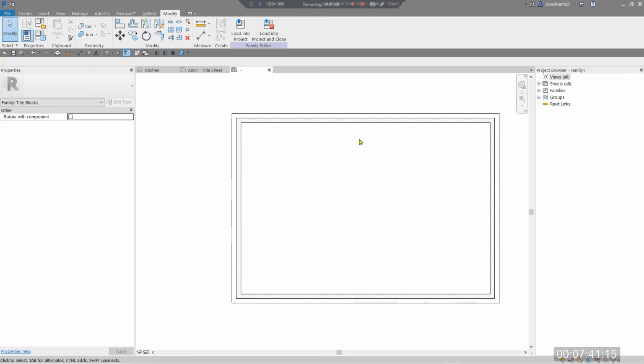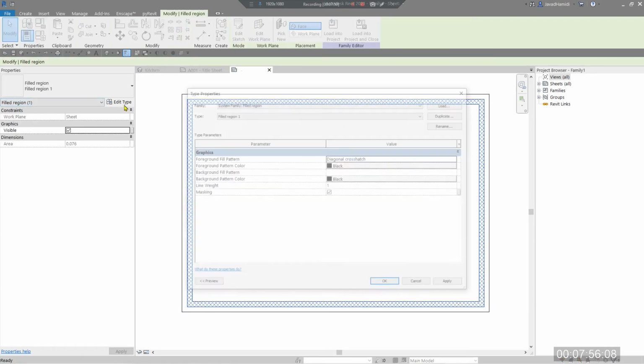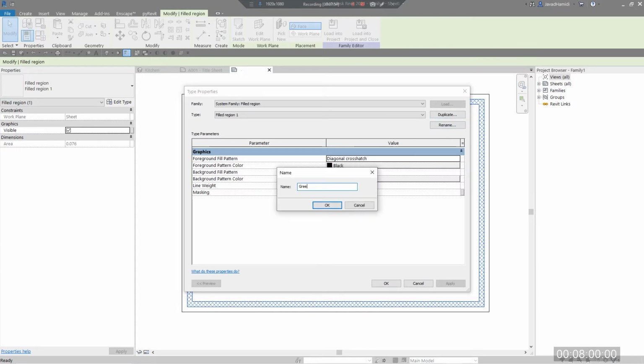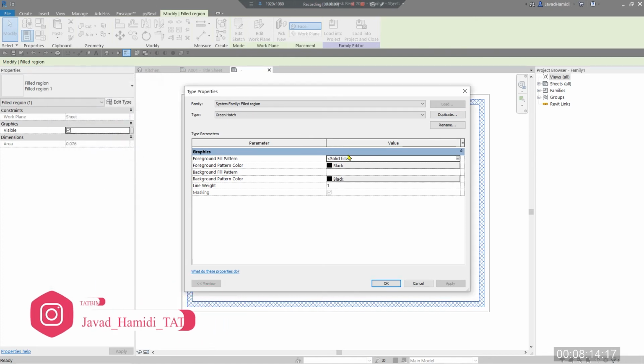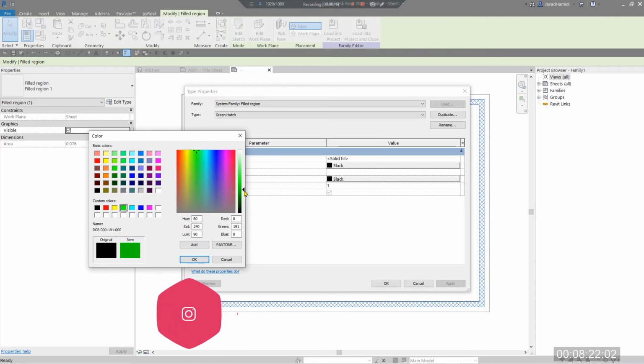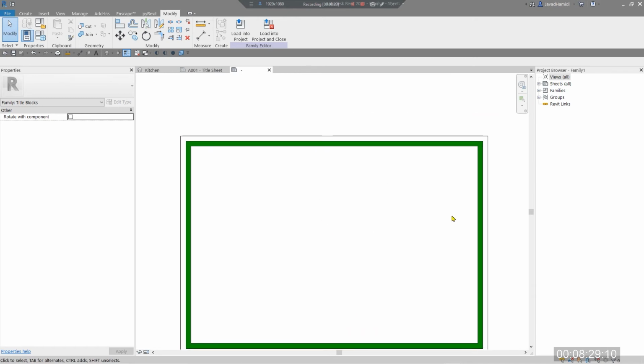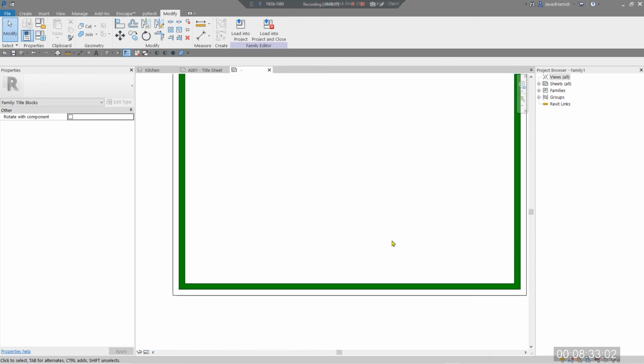But let me change the fill region here to a green color according to our company color that will show our brand. Okay, select your fill region, click on edit type, duplicate it, green, hatch, and click on okay, and change your pattern from here. We need a solid color or solid fill, and I want the color to be green to match our brand. Click on OK and OK. Okay, this is a border for our board.